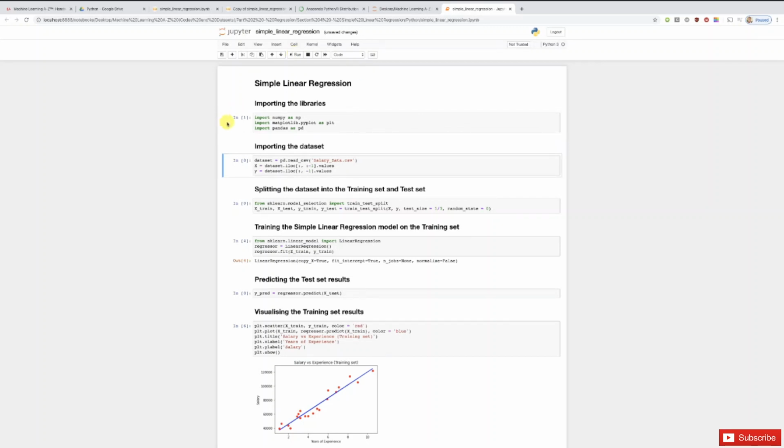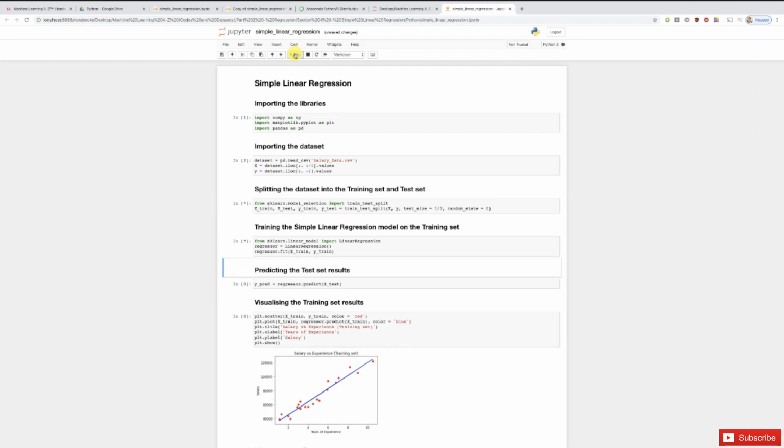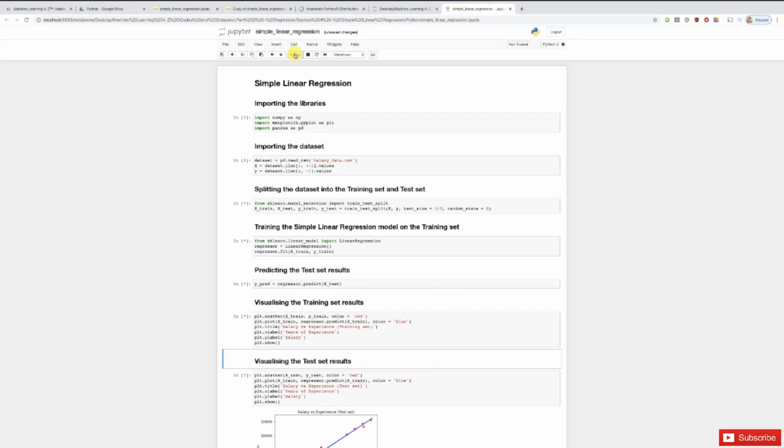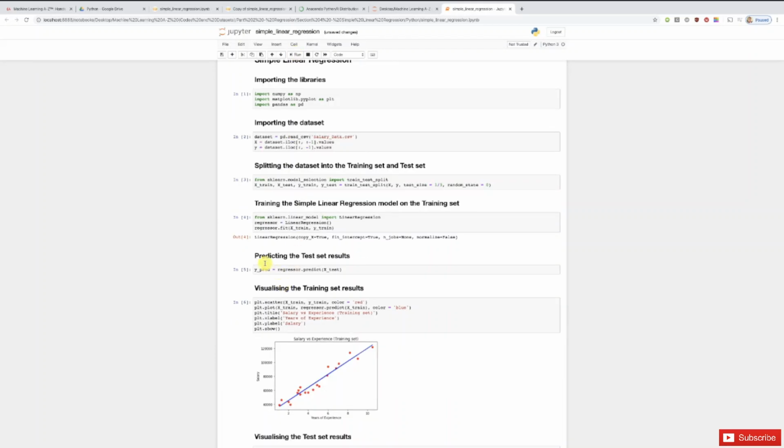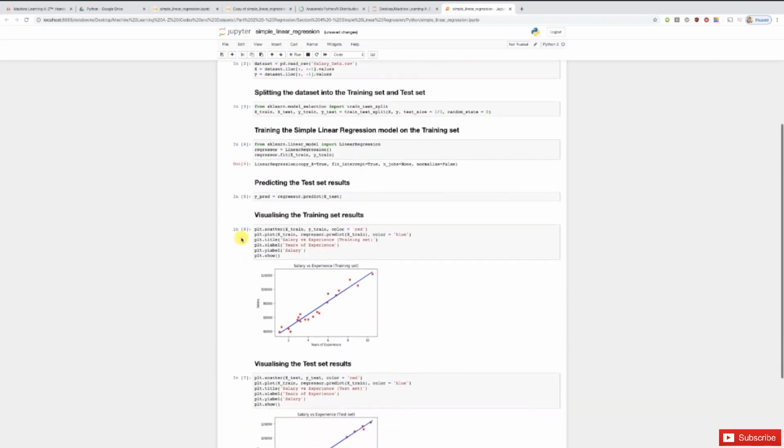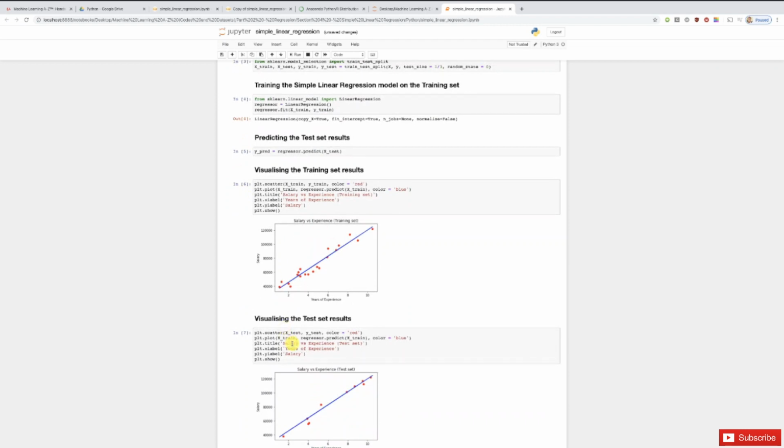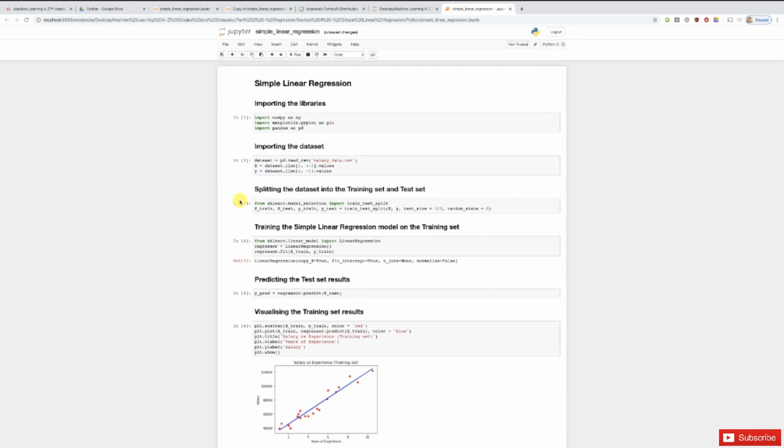All right, so this was executed. Good. Now we import a data set. Now we split the data set into the training set and the test set. Now we train the simple linear regression model on the training set. Then we predict the test set results. And then we plot the results. And there you go. All right, so everything is executed. We plotted the training set results and the test set results. You see, the numbers here mean that the cells were executed. All right, so that's Jupyter Notebook.